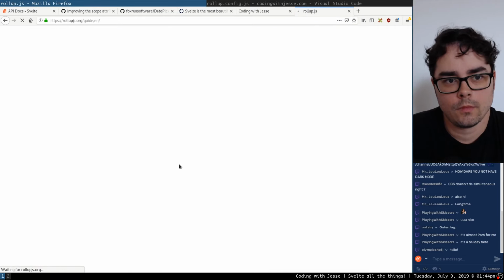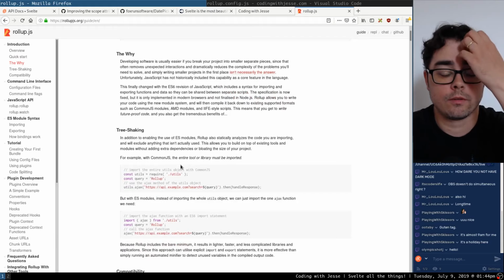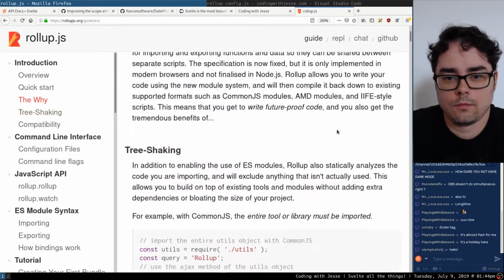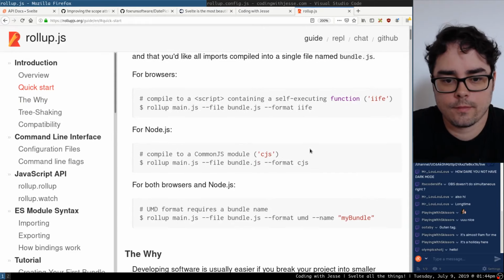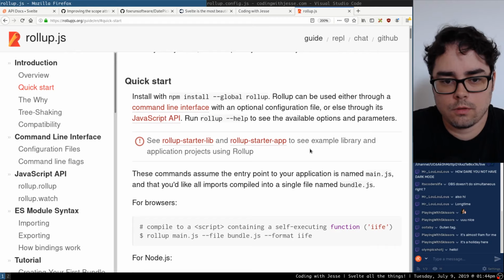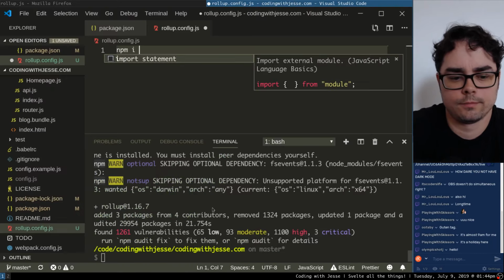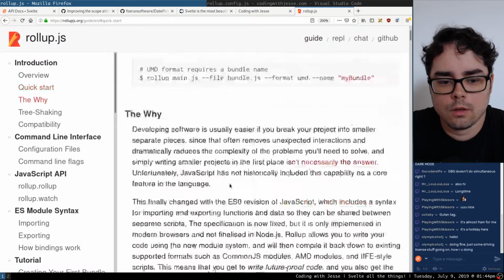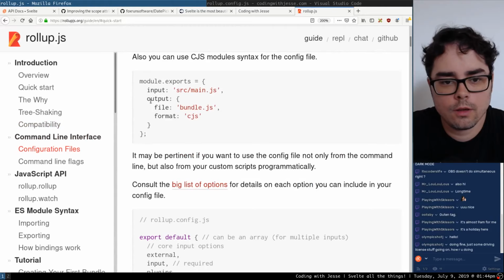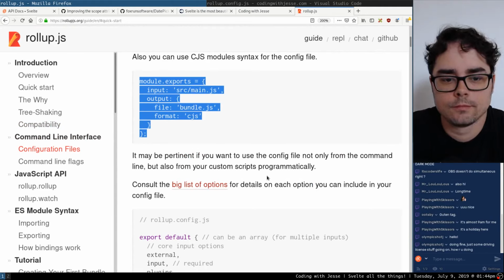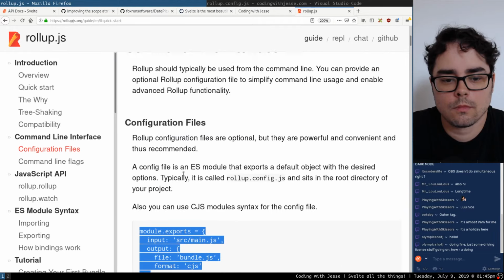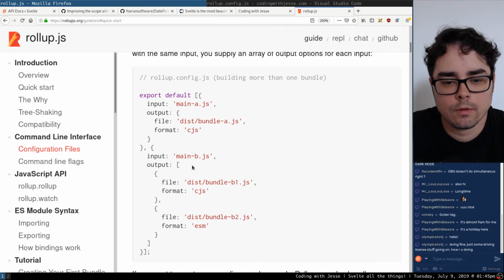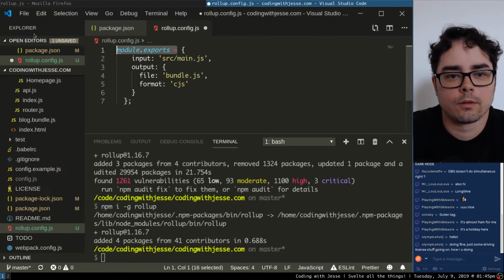This one. Depends how much you need to support, from how many plugins and stuff you need. Just give me the quick start. So I already have it installed globally, I think. Give me the most boring config. Here we go. I don't need that. Maybe something like that. Okay, so I use export default.